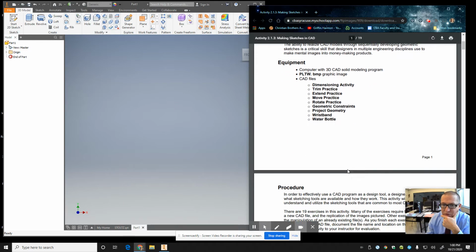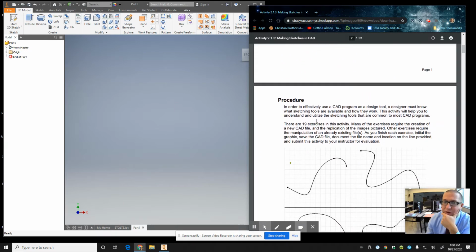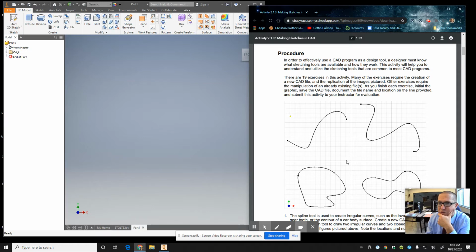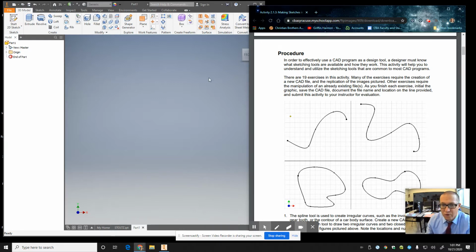So, first thing we're going to do down here, the 19 exercises. You're going to make a new CAD file. You're going to replicate these images. Some of them you're going to manipulate existing files. You're not going to save the CAD file individually. You're going to take screenshots of your sketches.